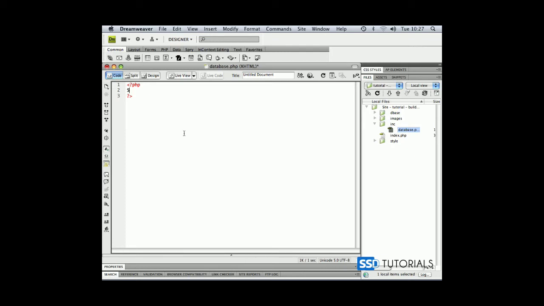Now, first variable will be hostname, equal, and inside of the double quotes we're going to type localhost. Next one will be database. And as you may remember, our database name was called books. Next one will be username, which in my case will be root. This is the username to access your MySQL server.